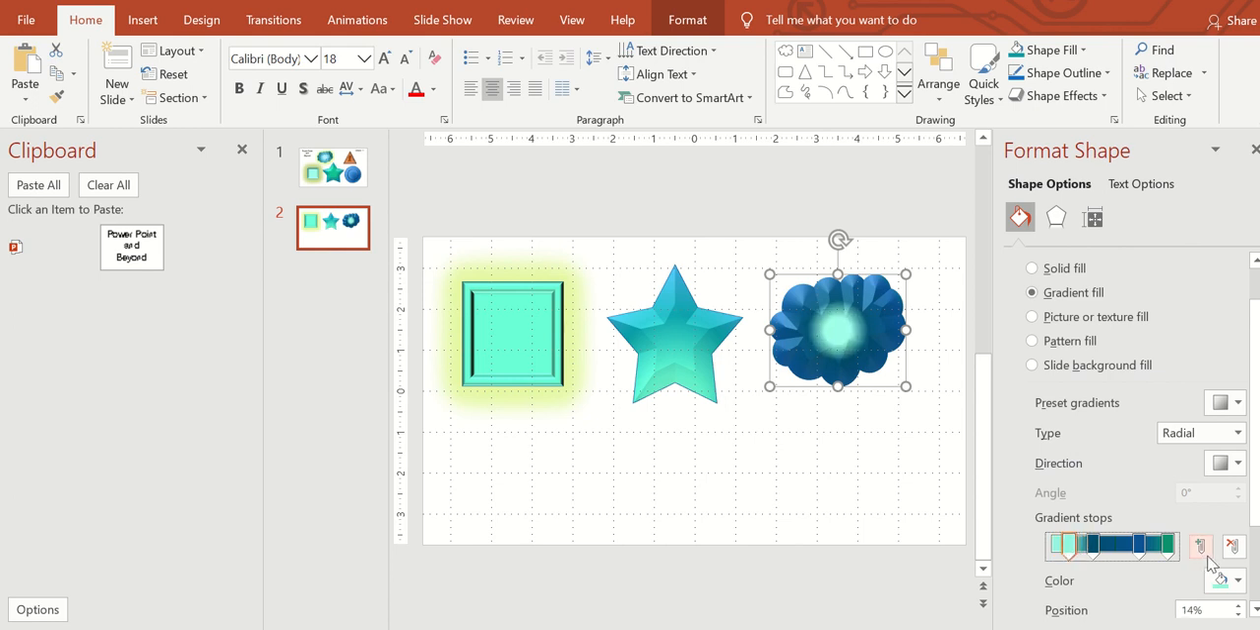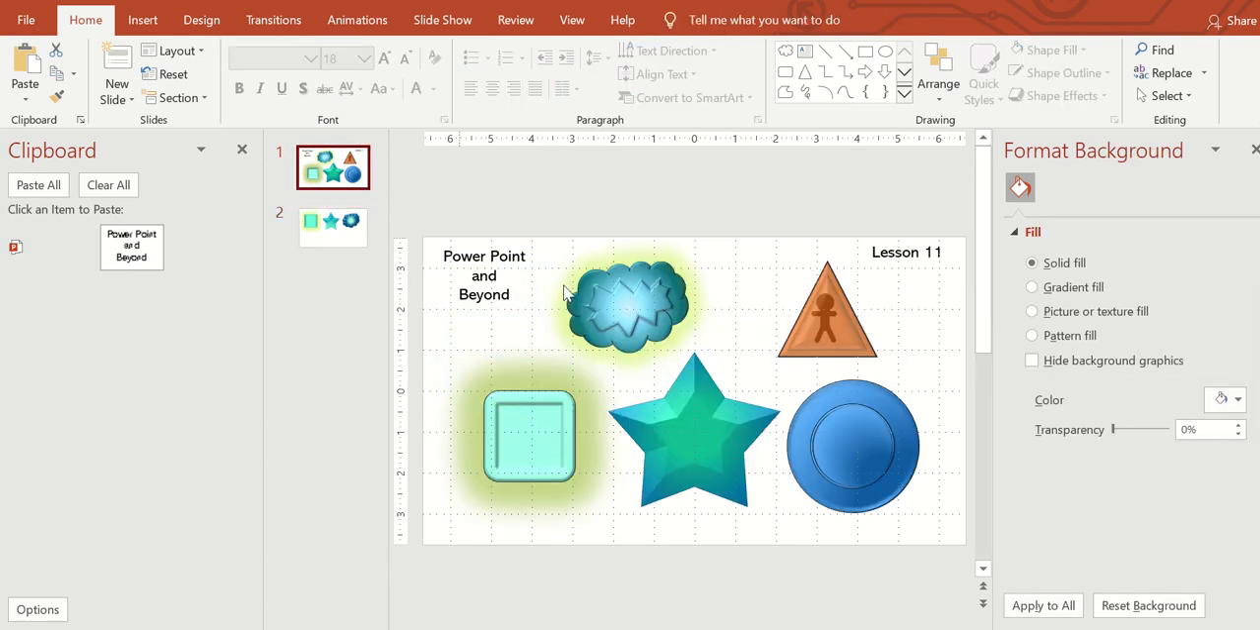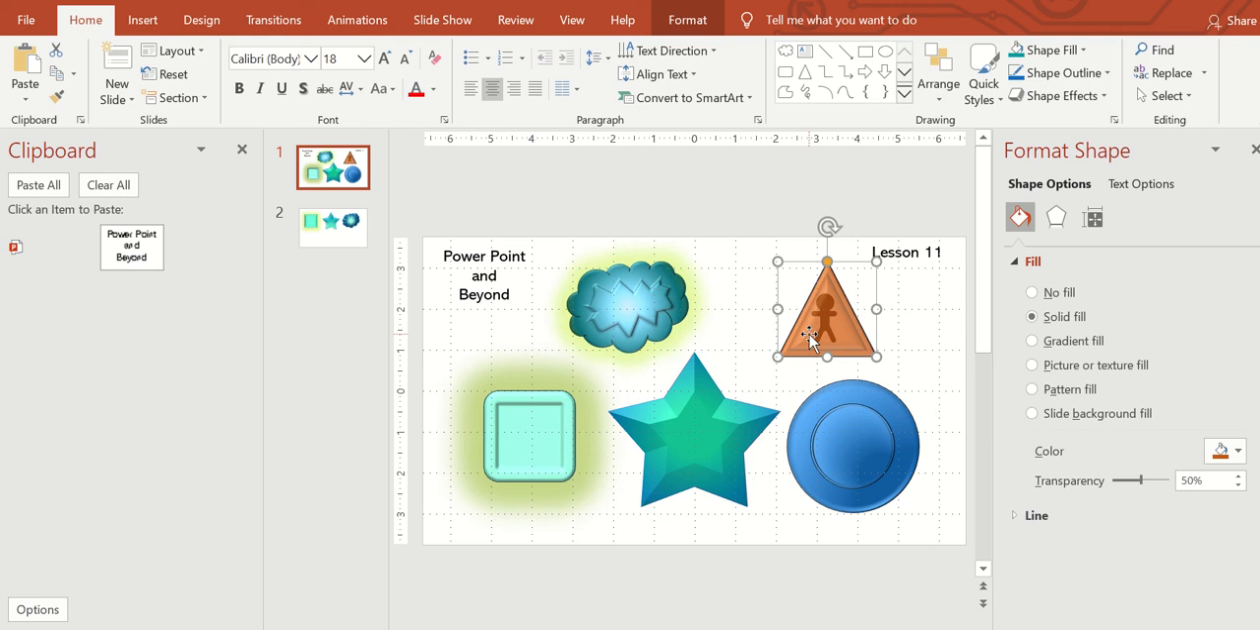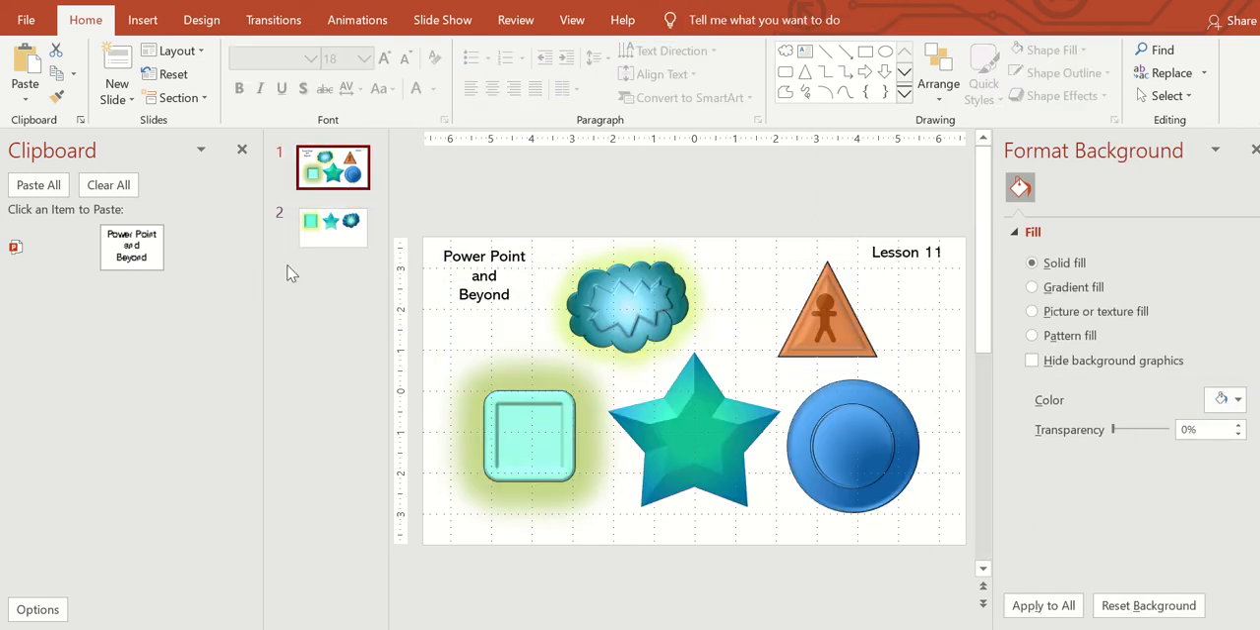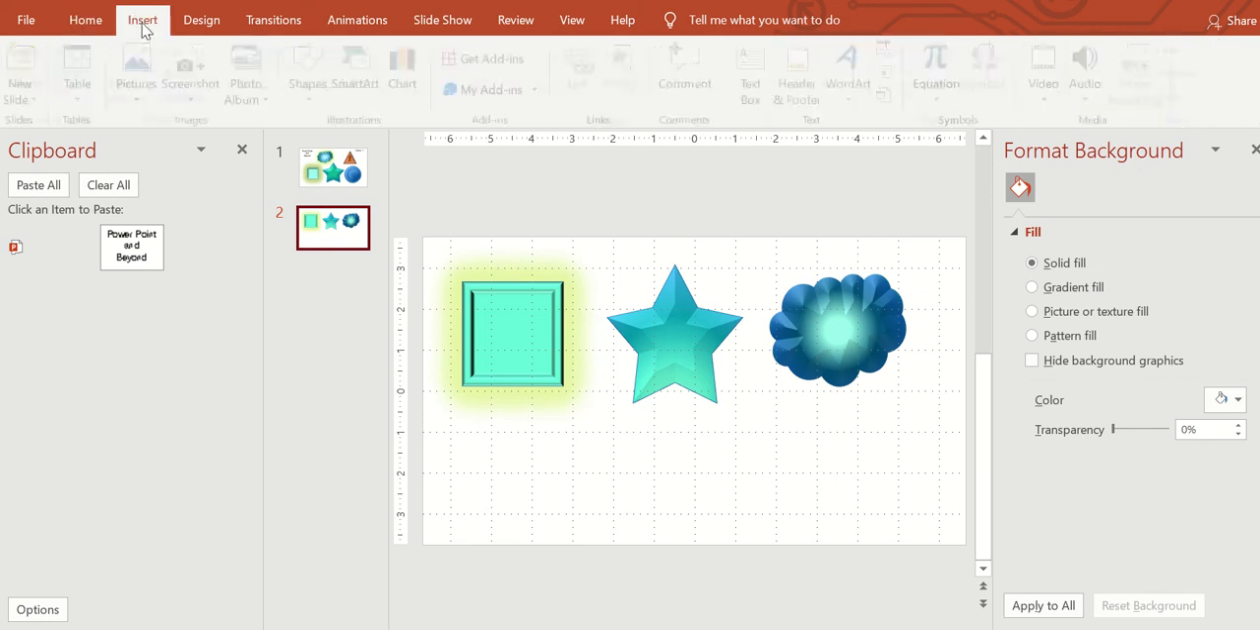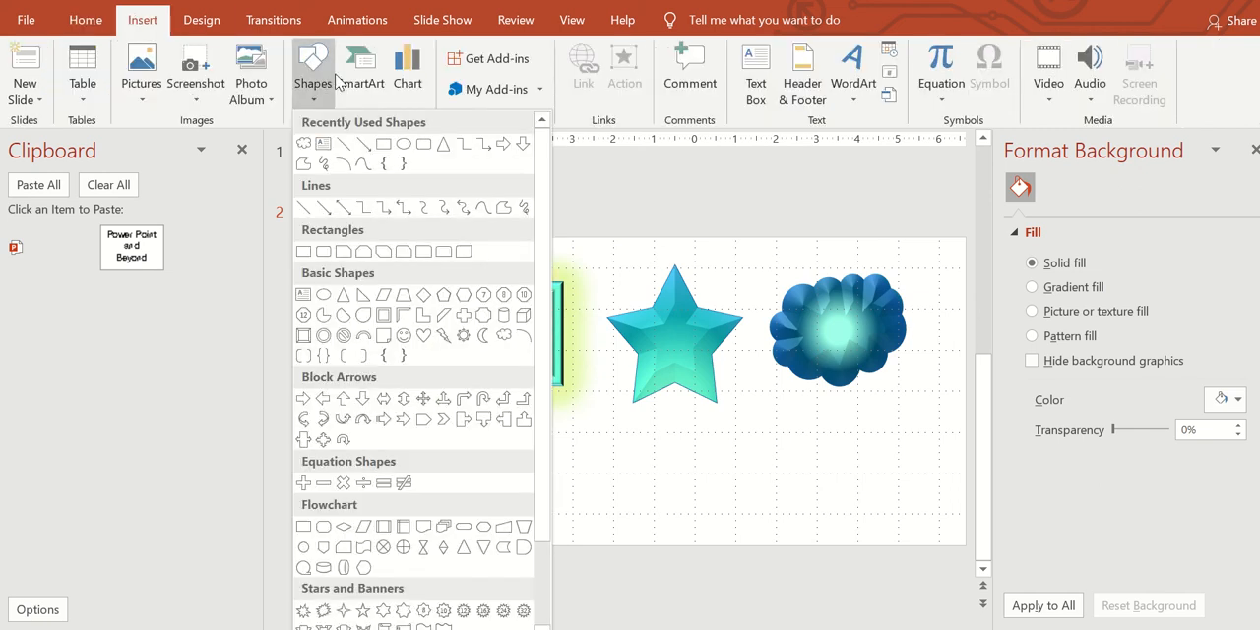To me, this is fun. So just play around with it and see what shapes you can come up with. And I showed you the triangle one already. So the next one is a plate. So I decided to make a blue plate.